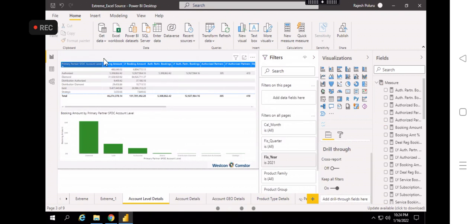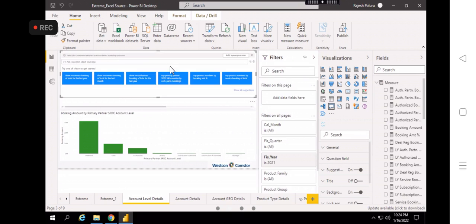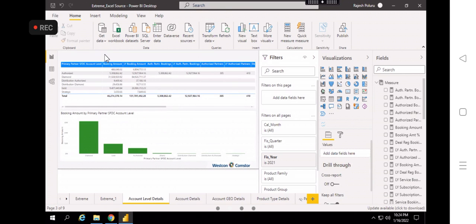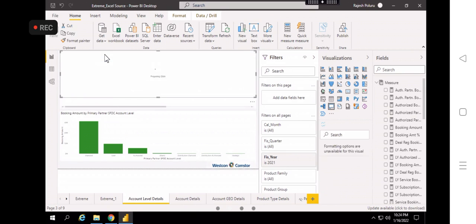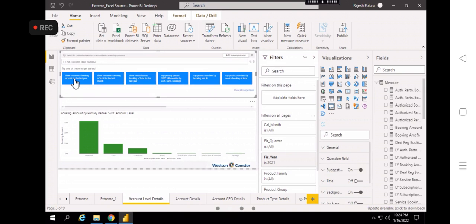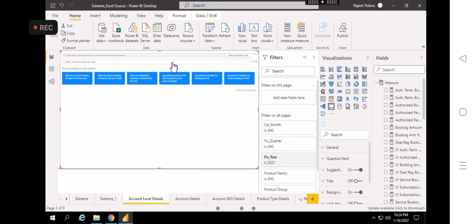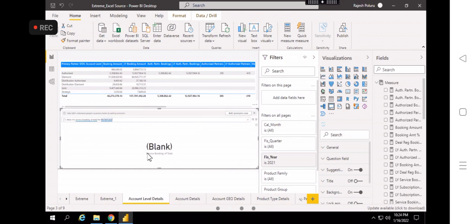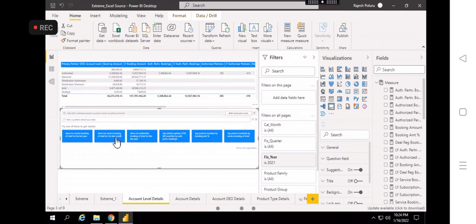Let's talk about the Power Q&A, right? For example, if I double click here, see, it is showing the Q&A. So this is the Q&A information. So let's delete this. And what I'm doing is just double click on the empty place. So you see here, show me the server booking of total. By default only, it is showing the questions. And if you click on this, it will give the answer. See, it is showing the answer, that is a blank. There is no data.